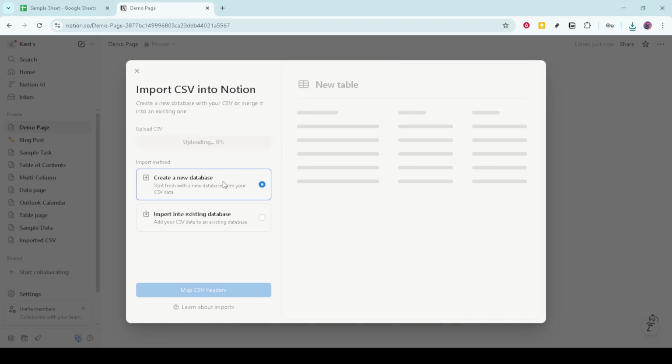Next, if you're importing into an existing Notion database, it's crucial to ensure that your CSV column headers exactly match the property names in your Notion database. This step is vital because if any headers don't match, Notion might create new properties instead of aligning with existing ones. Taking a moment to double-check this can save you from unnecessary headaches later.